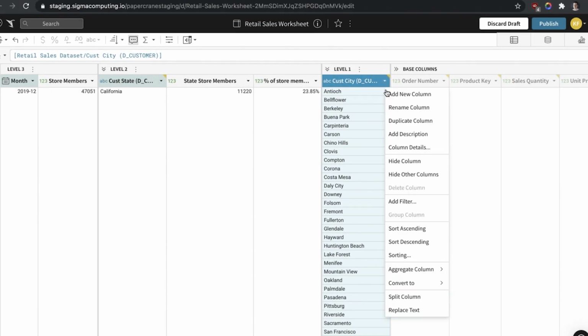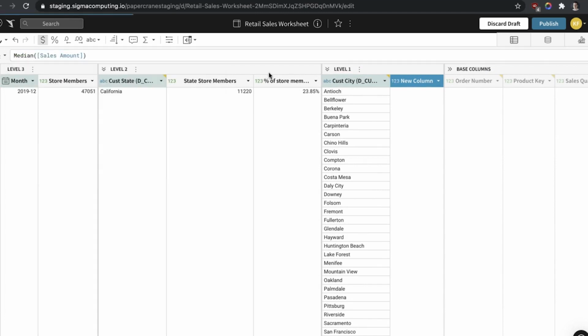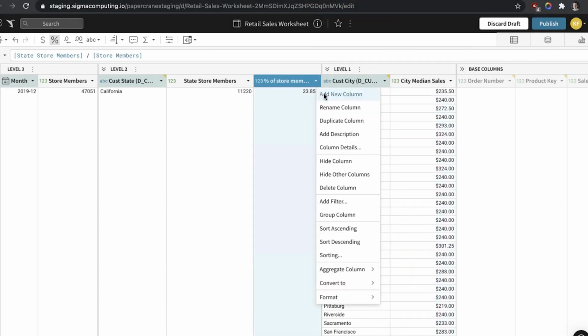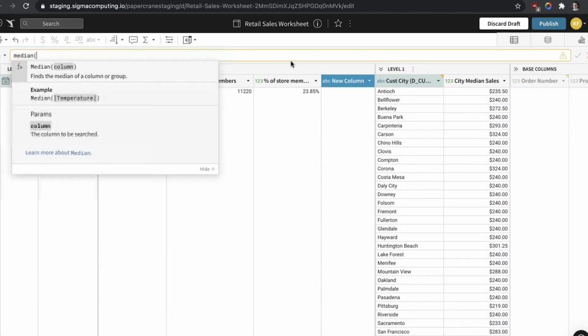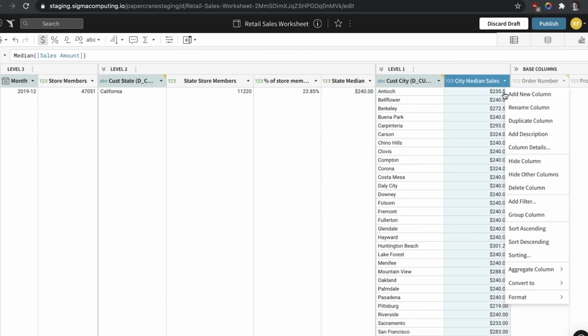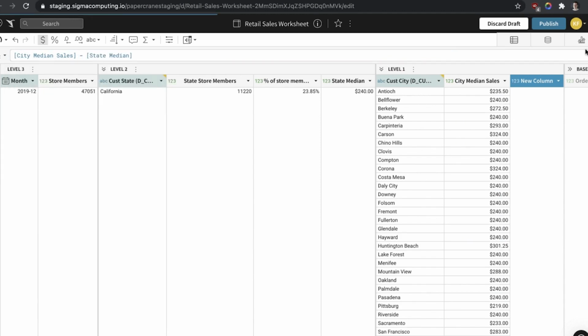And so here, we might just do some different calculations. We might say, show me the median of the sales amount. This is the city median sales for each of our store members. We might come on the state level, and we might say the same thing, median of sales amount. This will be the state median. And then now we can see for each city, what's our plus or minus on that median. So we'll say city median sales minus state median. And this will be our over under state median.